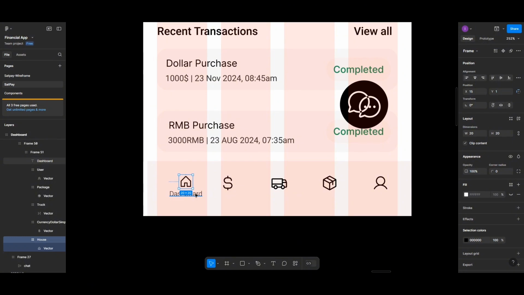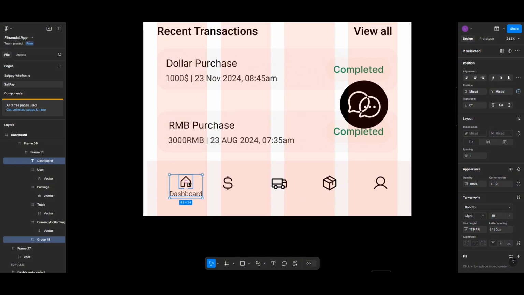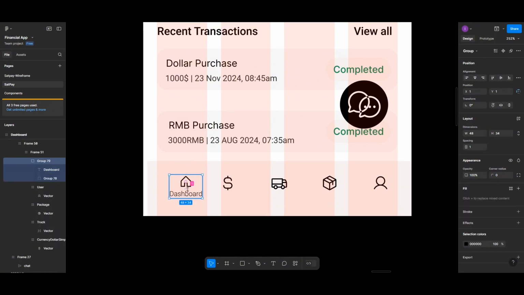Then once you are done with that, you can group them together. That is the text and the icon. Group them together. All right, so we're done with that one.